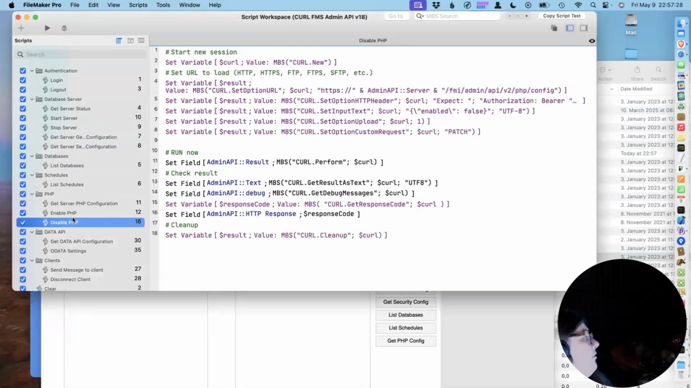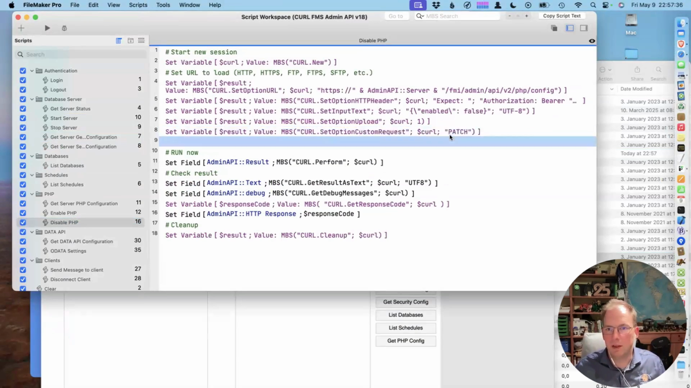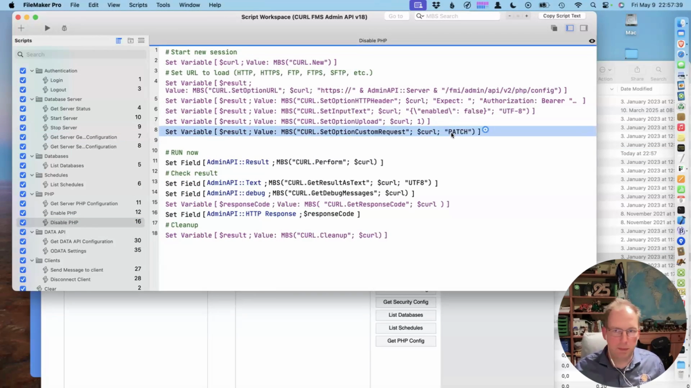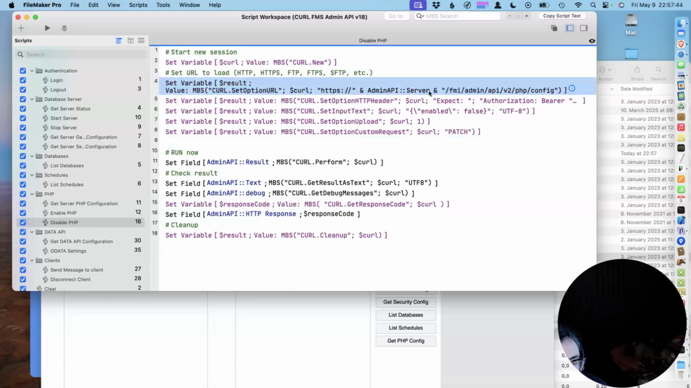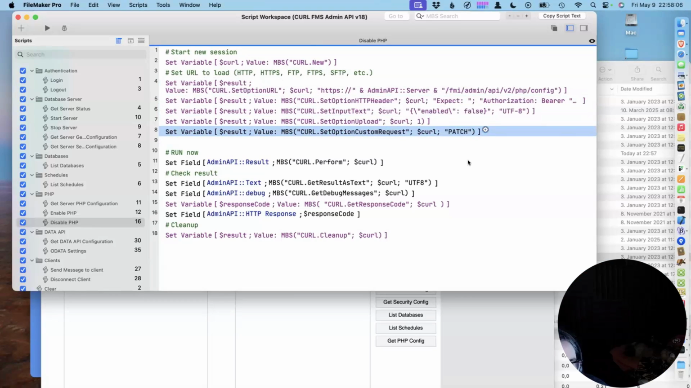I might actually go mess with this myself. Oh, here we do a patch. So when you send a custom request to an HTTP server, you can define whether it should be put, post, delete, patch, whatever you like. So we build a URL, we set a few headers, we build the JSON to send and put it in the input for the transfer. And we tell curl, this should be an upload, so please send this text to the server and use this as a verb for the transfer. Got it. Okay, that makes sense.